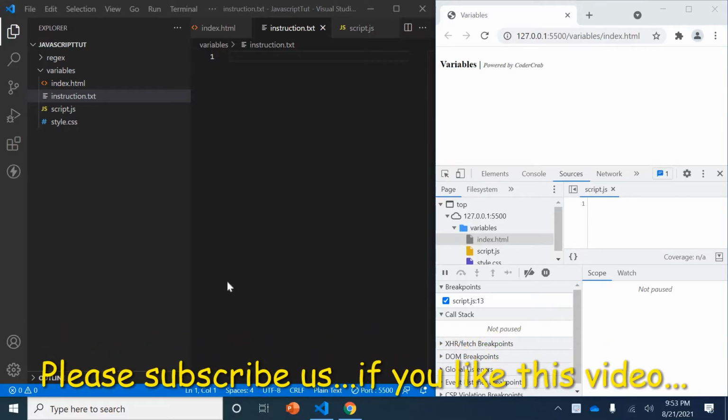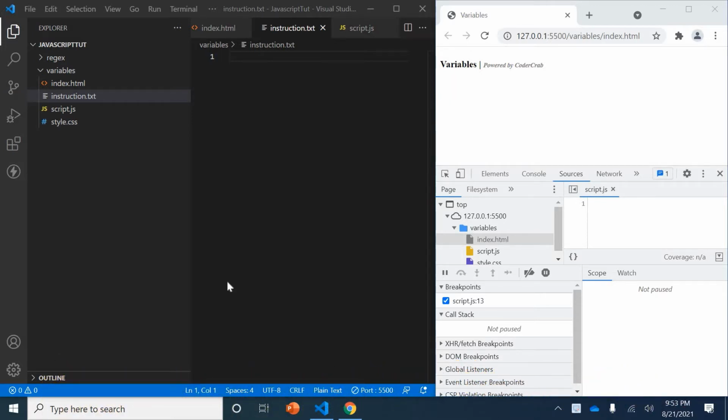So today we'll see the most confusing topic, that is variables. After ES6, we got these two types of new variables, let and const. Prior to that we were always using var, so there was no confusion. Everywhere you would use var in JavaScript.